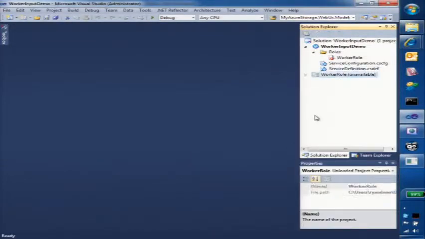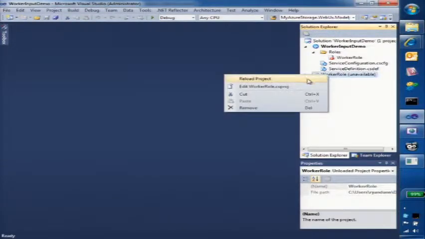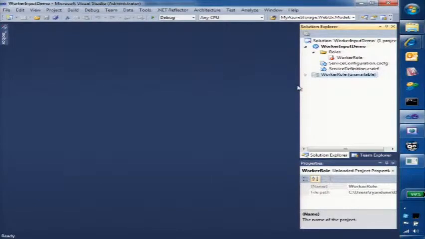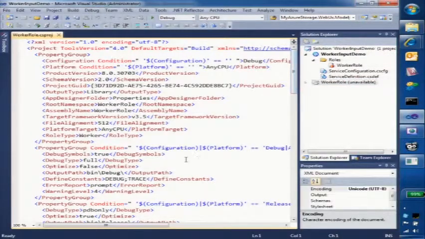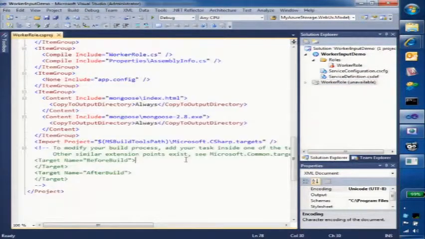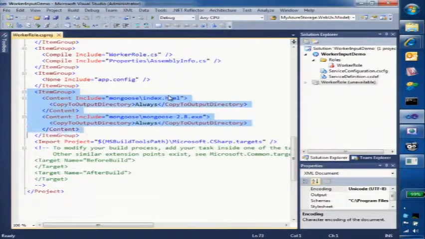So I'm going to do this little trick. I'm going to unload my worker role project, and then I'm going to edit the csproj file. And in there, if we hunt down here, we're going to see this little group. These are the lines that are basically adding those individual files, and they say copy to output directory is always.